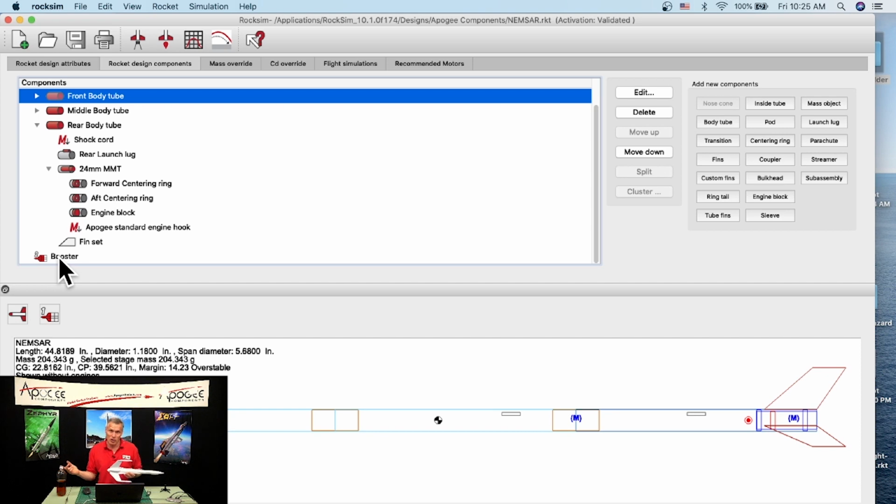Another collection of parts similar to pods is called sub-assemblies. The sub-assemblies button is over here on the far right. It's a collection of parts. The difference between pods and sub-assemblies is that sub-assemblies are on the inside of the tube, and pods are on the outside. So anything you want to stick on the outside of the rocket is a pod. Anything on the inside is a sub-assembly. Now, a pod can also have sub-assemblies inside of it.